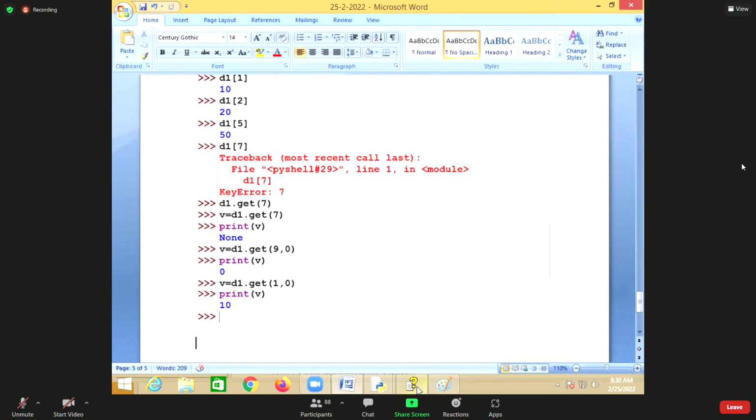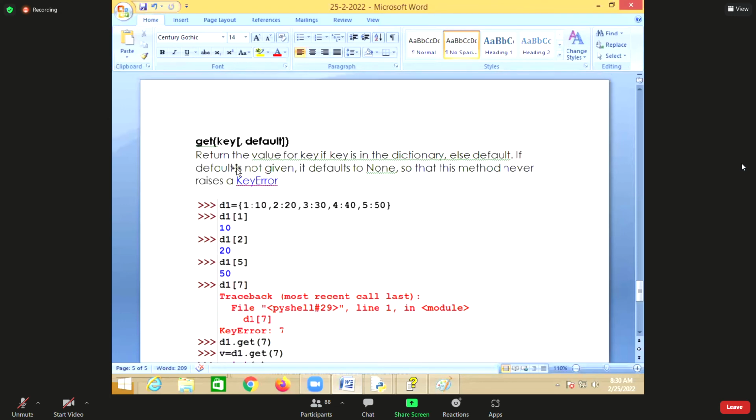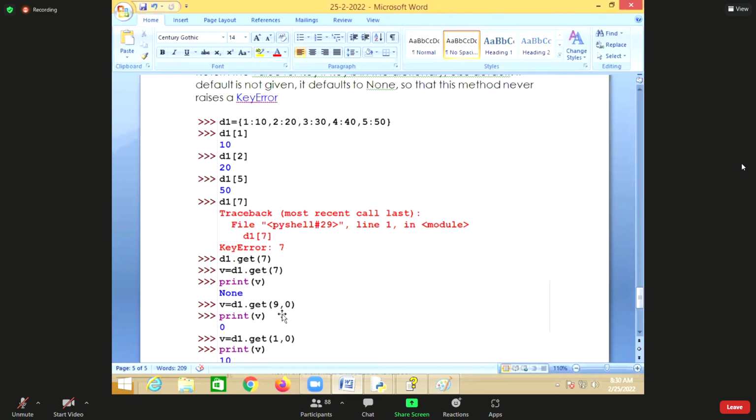Okay, now this is a get method. You can also use a get method to get the values, right?